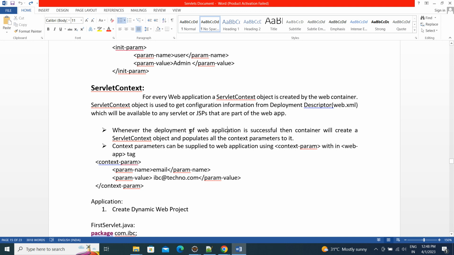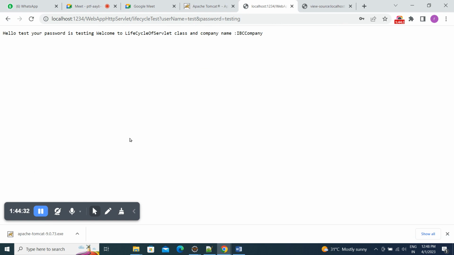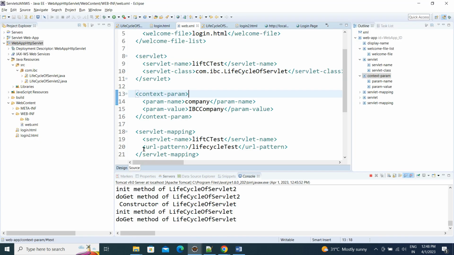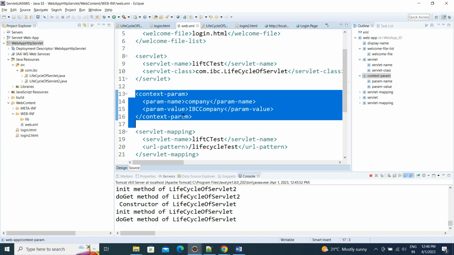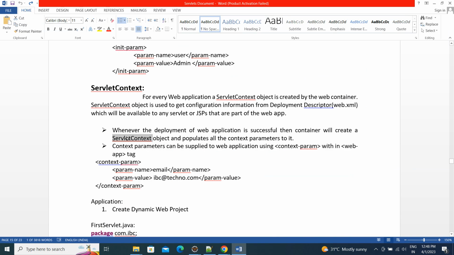Whenever the deployment of the web application is successful, the container will create the servlet context object. Context will be created, config will be created, and it populates all the context parameters into this context object. Whatever data we created in the web.xml file using context param, all this data will be loaded into the context object at the time of creating the object. Context parameters can be supplied to the web application using context param, that we have seen.